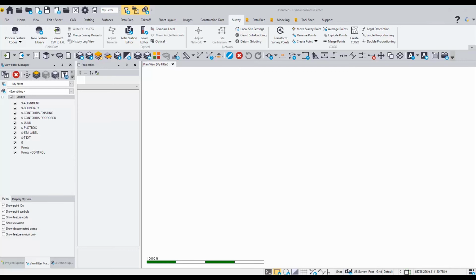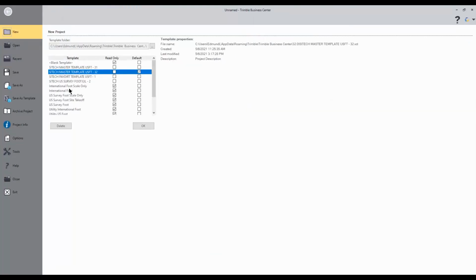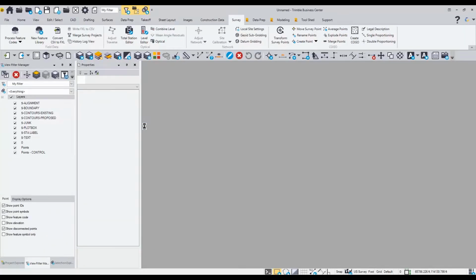So there's a few things we need to do when we set up this job. So we need to make sure when we start this project, we are using the US survey foot template. So you're going to create a new file. So you come in here, you hit new, and you're going to make sure you're either just using US survey foot. I have a custom template, so I'm going to use my US survey foot template and hit OK.